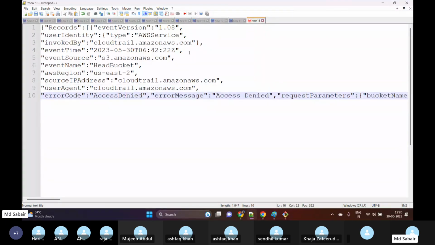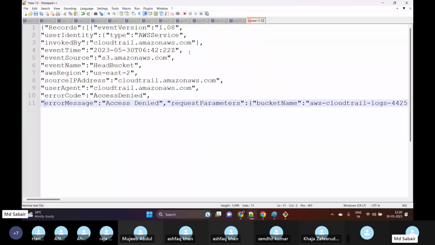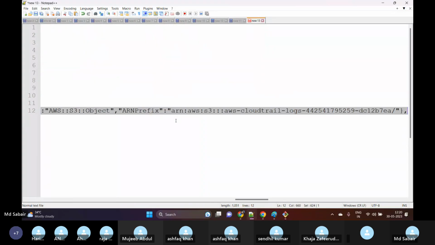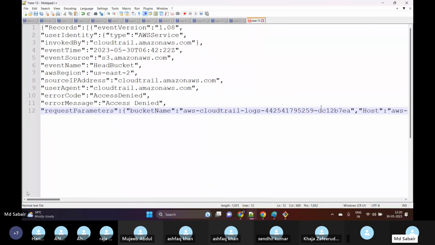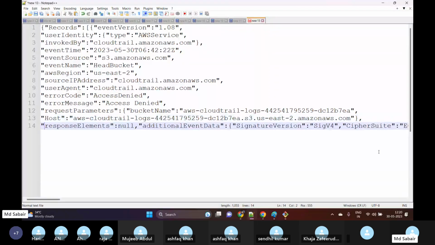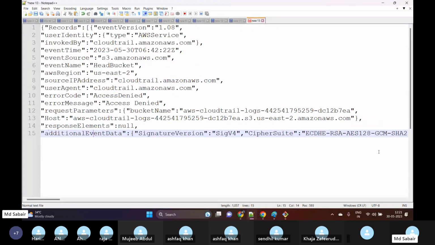Okay, error code, access denied, and then we have error messages and the request parameter. So this is my bucket which has been created by CloudTrail. What bucket have I created? So this was my bucket name which has been created by CloudTrail. And then the host, and the response elements, we don't have anything, additional event, signature kind of stuff. So all these logs, you just try to copy one log and try to check what happened.